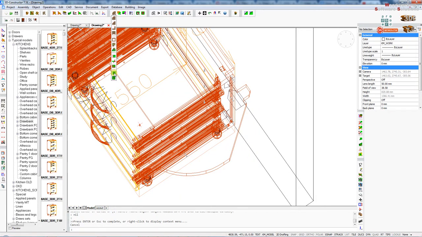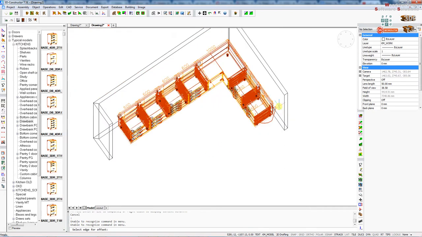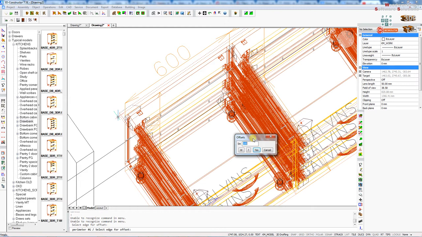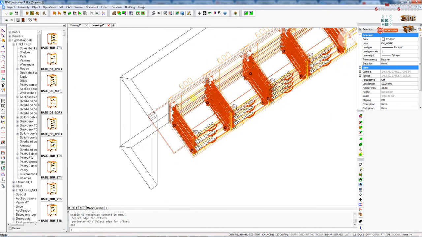Next operation is offset of the edge. If you've got an edge, as I did before, I'll offset this edge and click. You can see the blue arrow here at the bottom, and the offset will work in this direction where you've got the arrow. I'll go negative 300 again, and I will extend this benchtop in this direction.